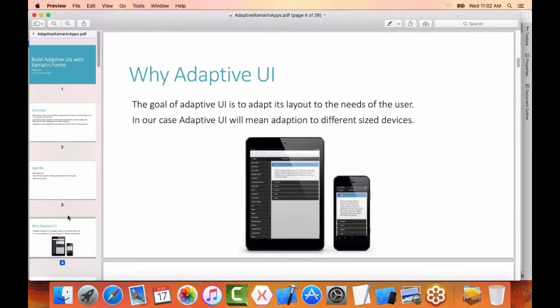So what is an adaptive UI? An adaptive UI is a user interface that adapts its layout to the needs of the user. Now, the needs of the user can be thought of several different things, like the user's role or experience. But in our case, when I talk about an adaptive UI, I'm referring to the user interface. And it's specifically a single-coded user interface that changes somewhat depending on the device size. And that's really what the focus of this lecture is.